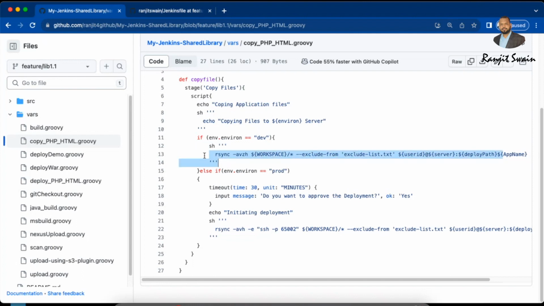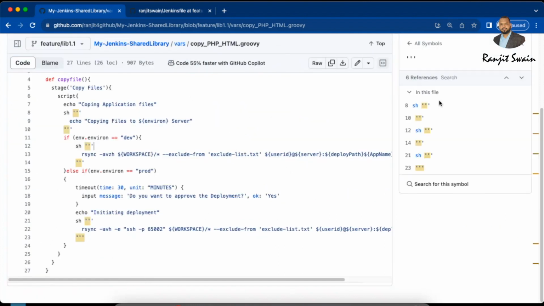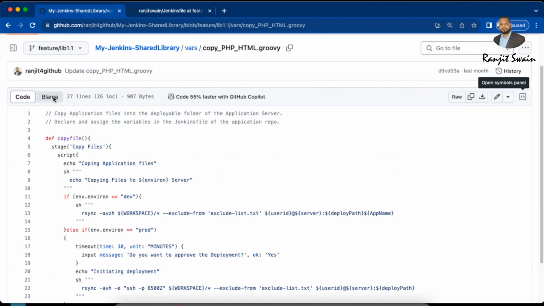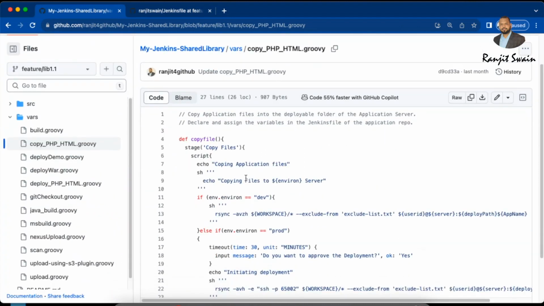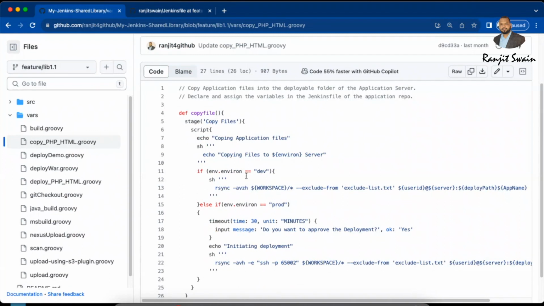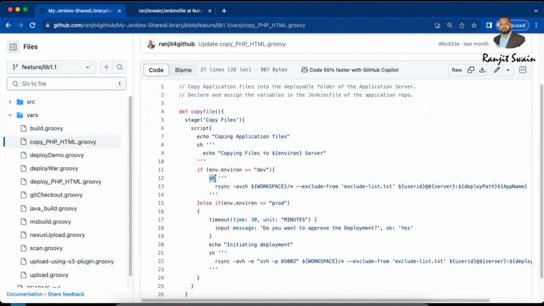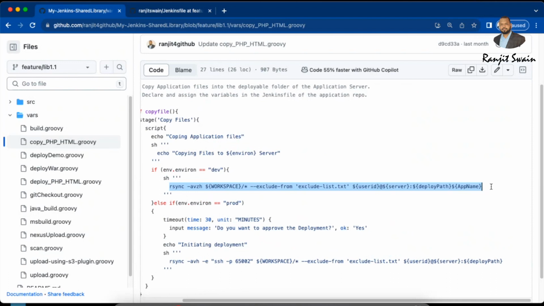This piece of code will be executed, and as it is a shell program, a shell script, it's a Linux environment. My application is going to be deployed onto a Linux machine, so I have used sh. If it is a Windows machine, you have to write bat script there, with the Windows commands required for the deployment. Here I have just used one of the Unix commands called rsync. You can Google this command and you will get lots of options.